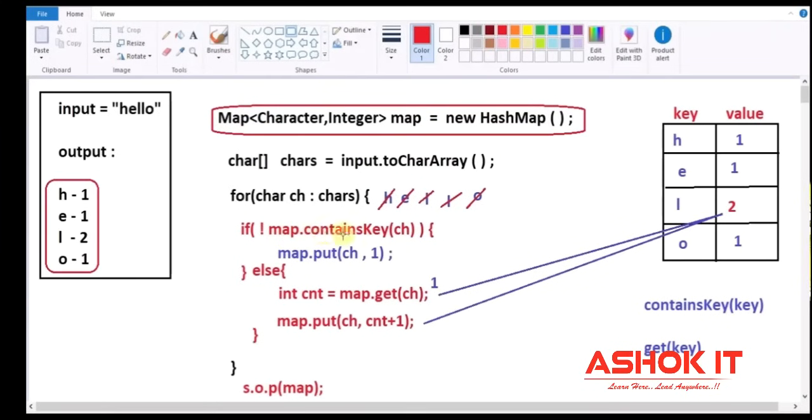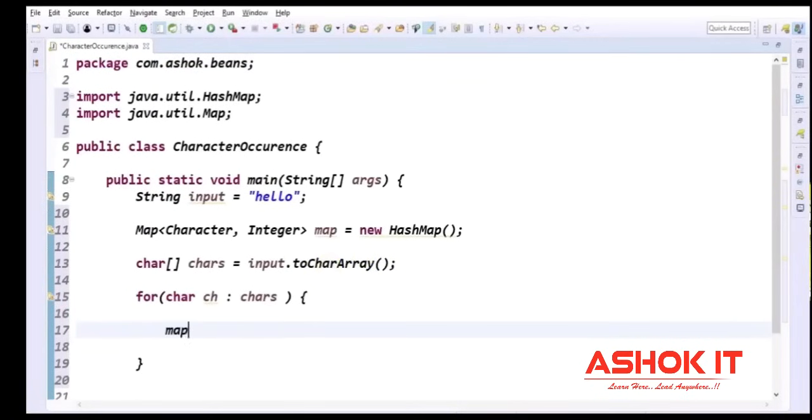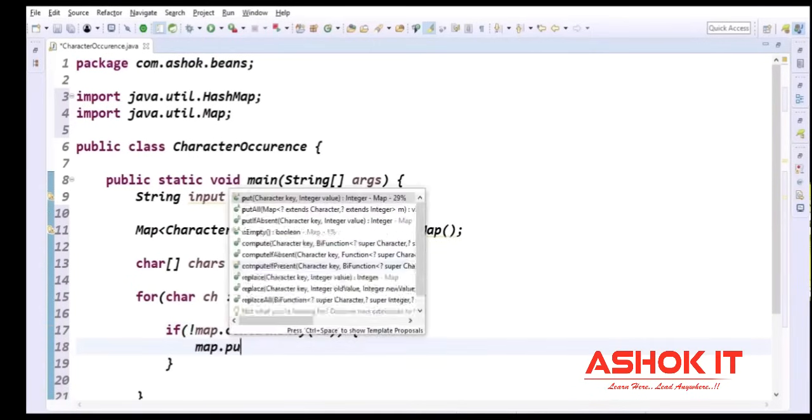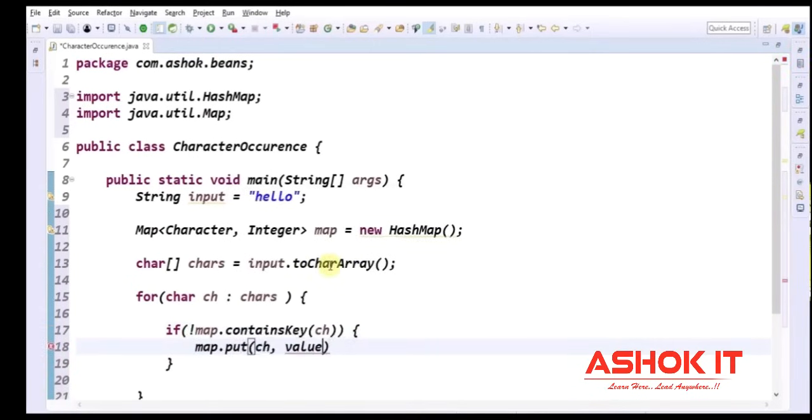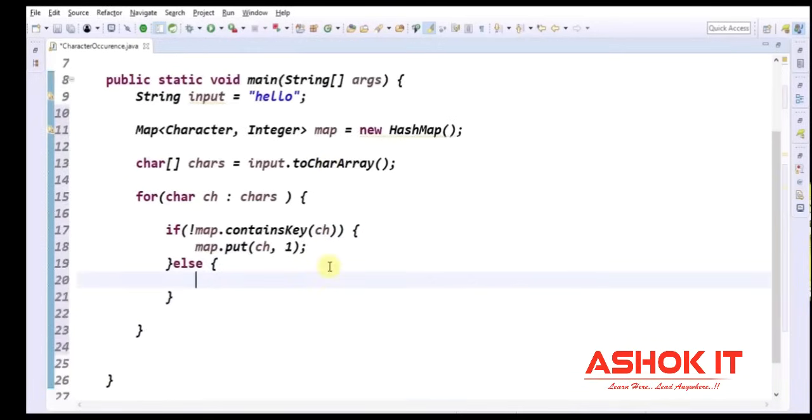First, check the key. How to check whether the key is present or not? containsKey. So if map dot containsKey doesn't contain the key, then map dot put of key comma 1, right? Else, if it contains the key, then what do I need to do?